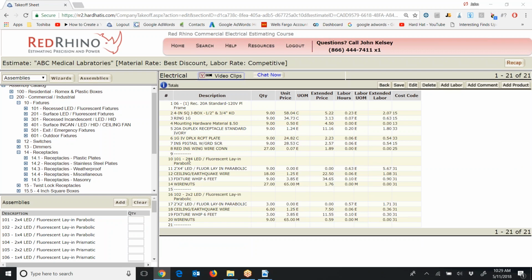Okay, here it shows the 2x4 assembly and the contents below it. So it shows 9 fixtures. Now it does display labor only to install those fixtures. I have to get them quoted and input the quote into the estimate. That's another story. I just wanted to show that these fixture assemblies display 2 earthquake wires or ceiling wires per fixture, a 6-foot whip, and wire nuts.